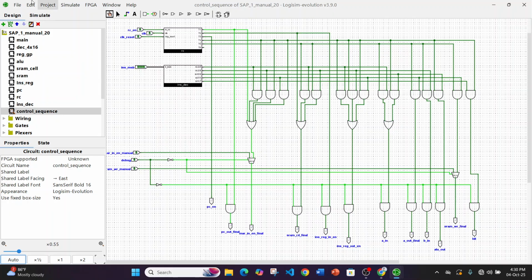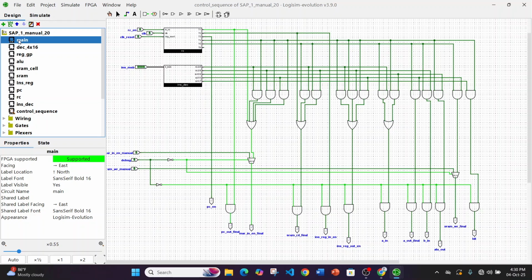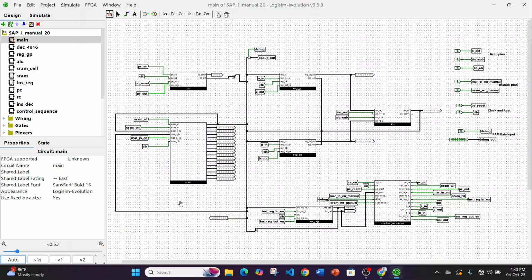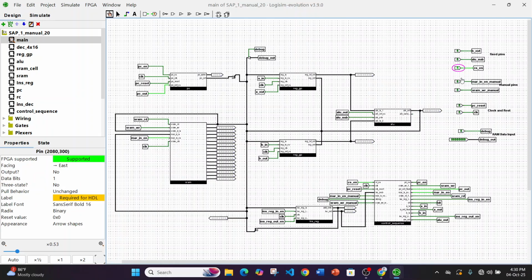Now, this is the main architecture. At first, we'll prepare the RAM by storing all the required instructions and data. For this, I'll enable the control sequencer. Then I will turn on the debug pin. Then I'll give a pulse to PC reset to clear everything. Now the system is ready for manual loading.